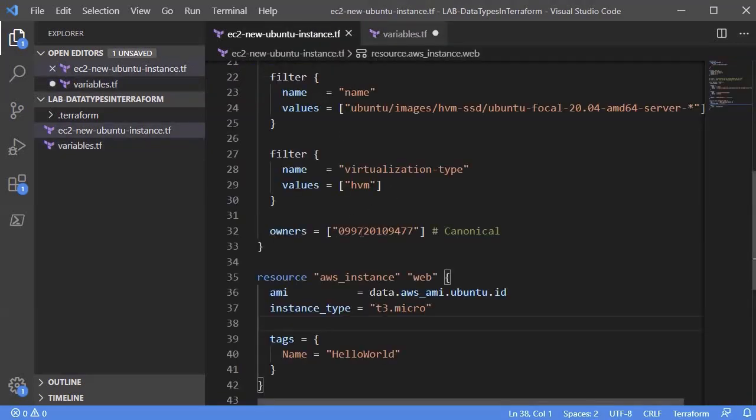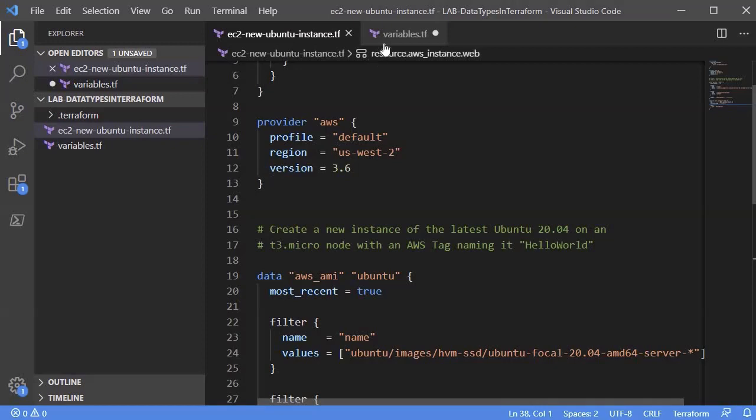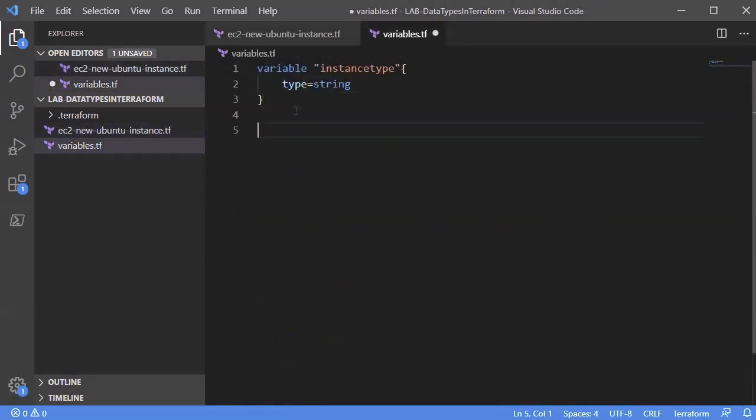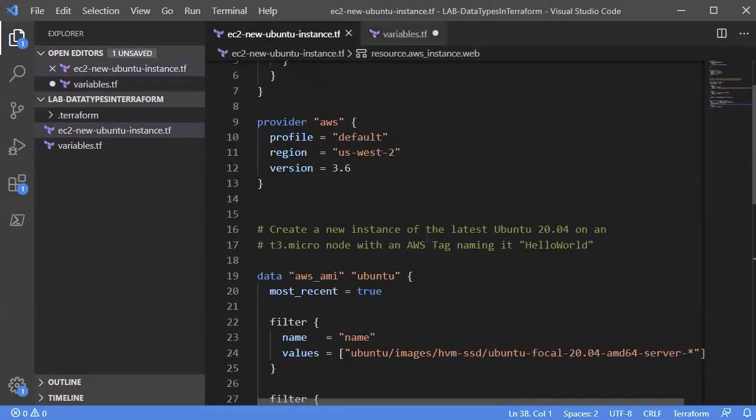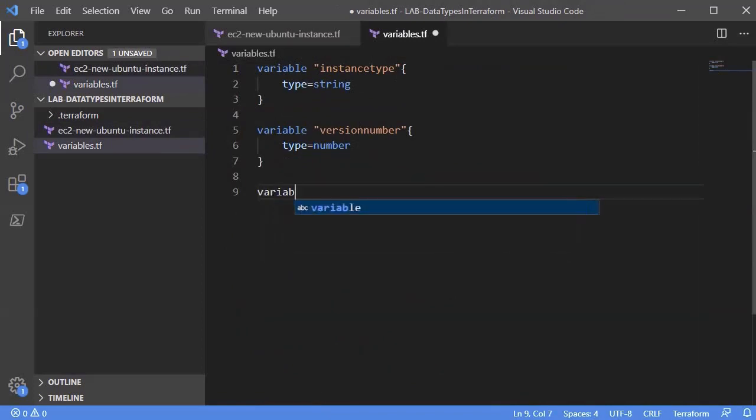In the same way, if I want to create another variable which will hold a number, for example, I want to keep the version. So over here again I will create a variable, and here I will name it version number, and this version I want to pass from here. So I will say that it should be number. The third type of variable which we have discussed is the list. Whenever we have this square bracket, that means it is of type list. For example, I want to pass the filter value from a variable.